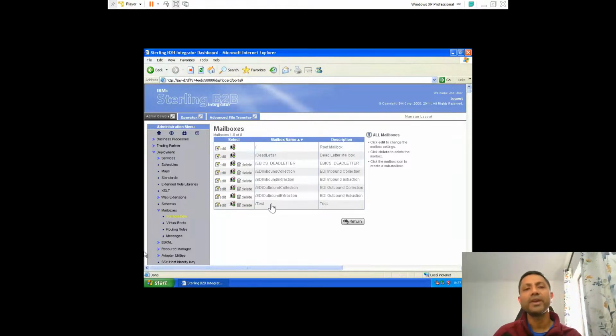Now, there are different ways of accessing mailboxes. If you have hosted Sterling Integrator as an SFTP server and you have given access to an external trading partner who can log in through any SFTP client like WinSCP or FileZilla, when they log in, they are able to see this mailbox and they can send files or retrieve files from this folder. That's one way of accessing mailboxes that you expose to external users or external trading partners.